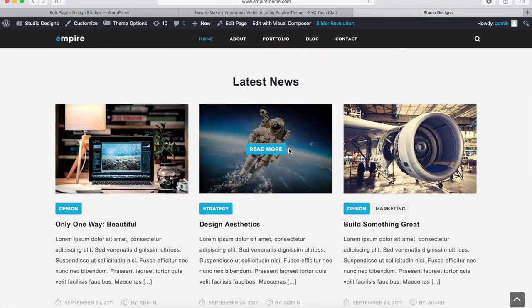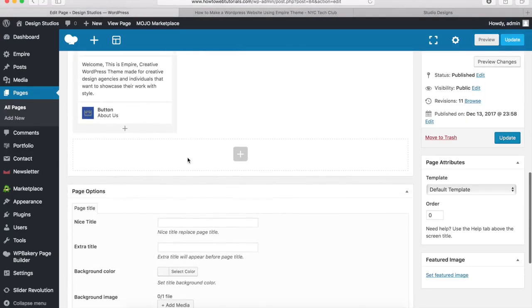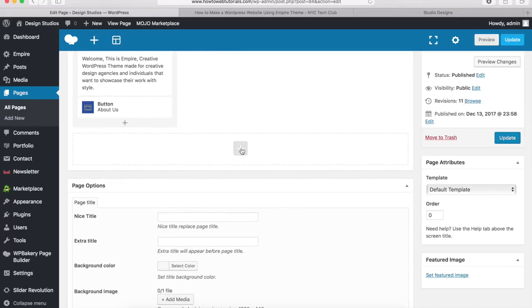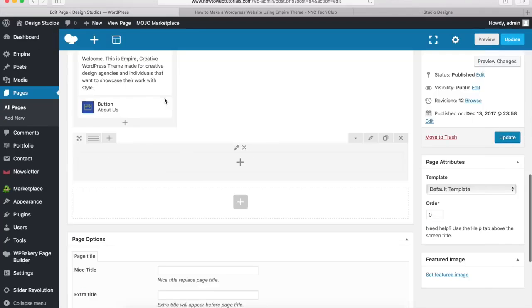So we don't have any blog posts right now, but we can add this row into our homepage and create our blog post a little bit later. So if you want to make this, let's go back to our homepage. And the first thing that we want to do is add a new row. So click on the plus button down here and find the row element and click on that. And you should see the row get inserted right here.